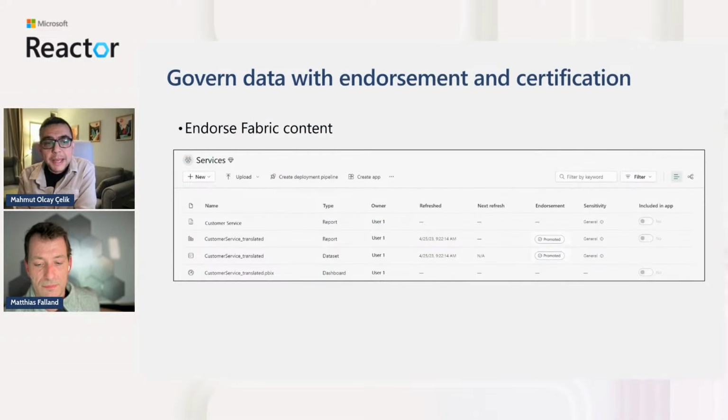Fabric endorsements. This is really important stuff. You know why it is important? Endorsement is a governance feature that helps establish trust in your data assets. Someone can endorse Fabric items as trusted and appropriate, because an item can be trusted and also promoted. You can create certification. These are things that encourage data discovery and trust.